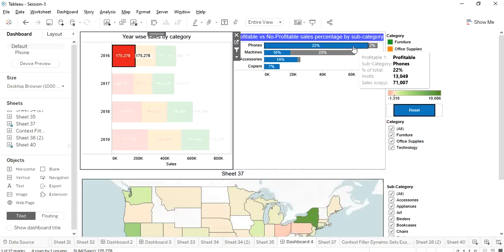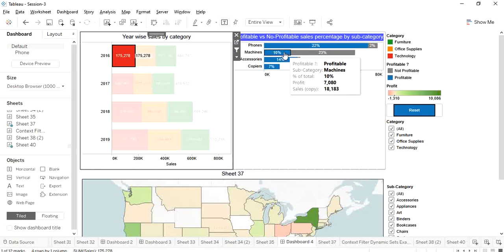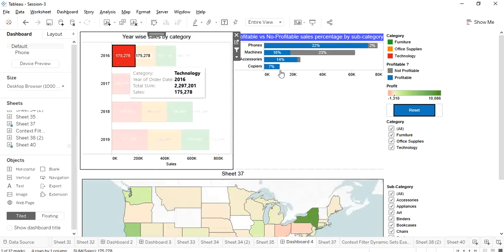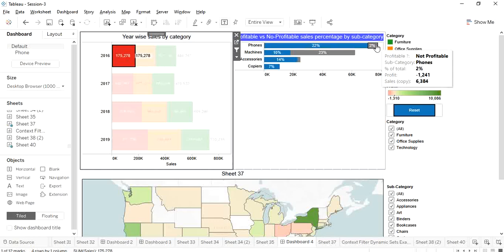Here I have overall sales of 13,000, 71,000, and this is 6,000. It's almost somewhere around 77, 78,000. And here I have 7,000. Here I have 18,000, and here I have 43,000. That means it is more than 60,000, and 22,000, and here 10,000. If I add all this, then it will be 175,000. So this is the breakup for 175,000, and in that breakup I can also look at how 22% of the phones were profitable, and 2% were making a loss.